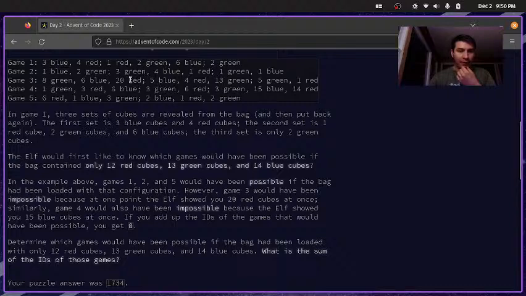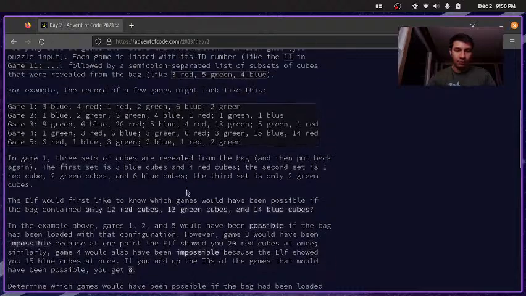So an example of that is game number 3. Game number 3 pulled out 20 reds, but there's only 12 reds. So we need to figure out which games were possible based on this bag of cubes. And then we need to add up all of those game numbers to get the final solution.